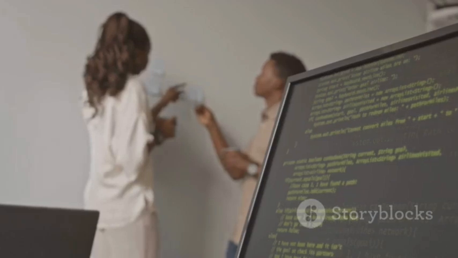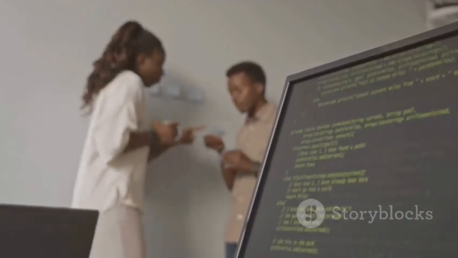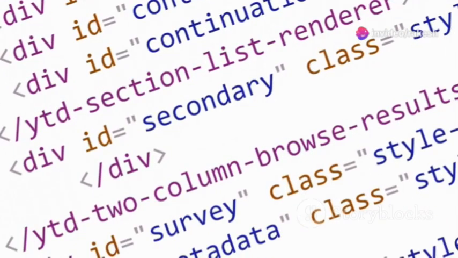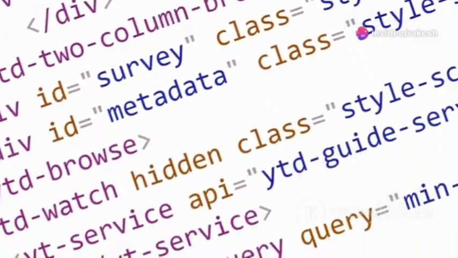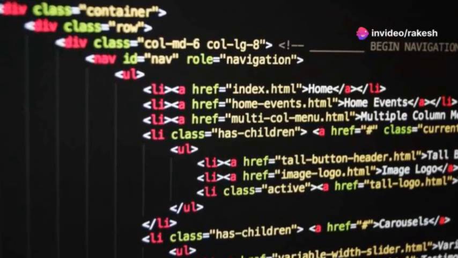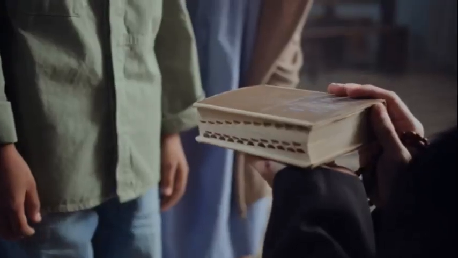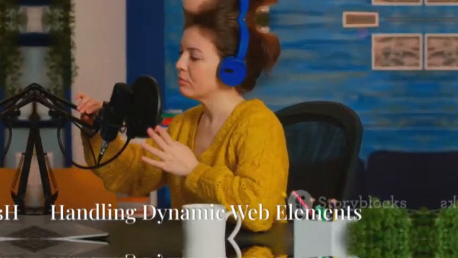Now explain the different ways to locate web elements in Selenium WebDriver. We can find web elements using different attributes like ID, name, class, XPath, and CSS selectors. It's like finding a book in a library using its title, author, or ISBN.